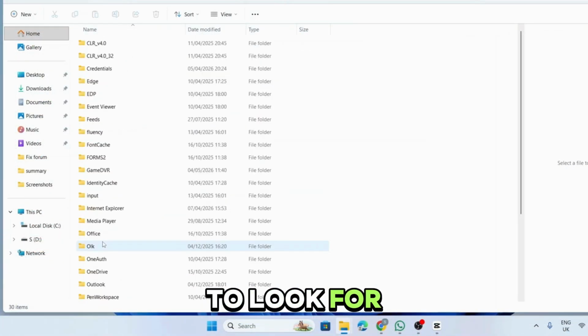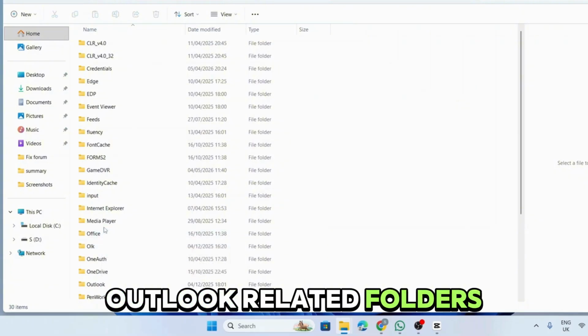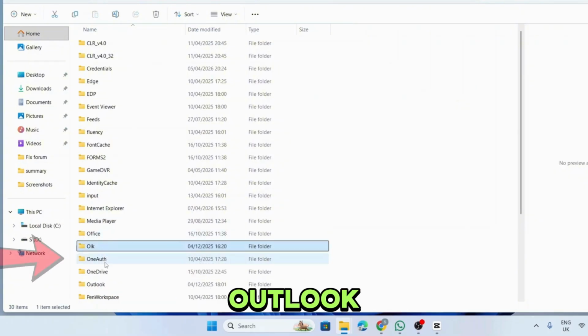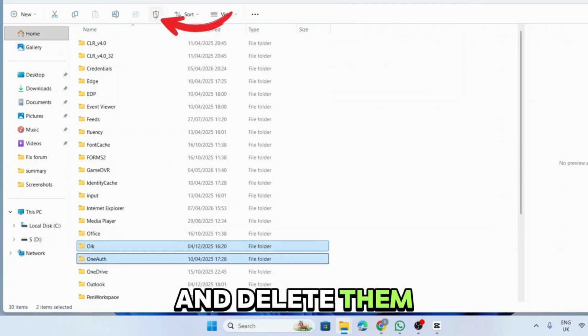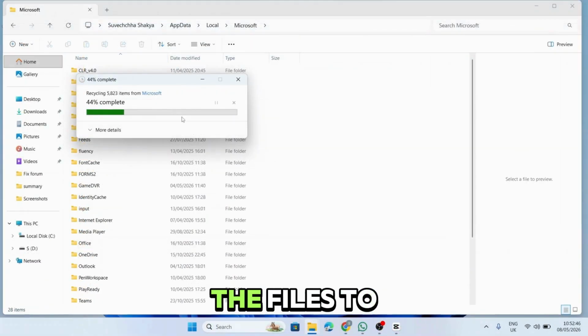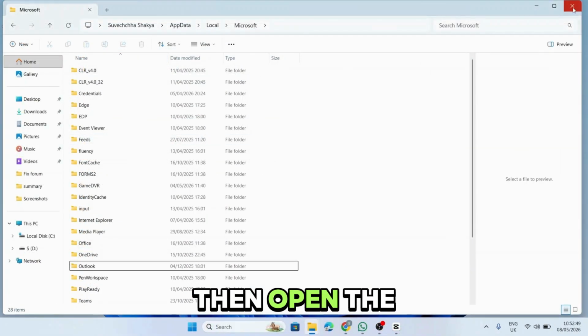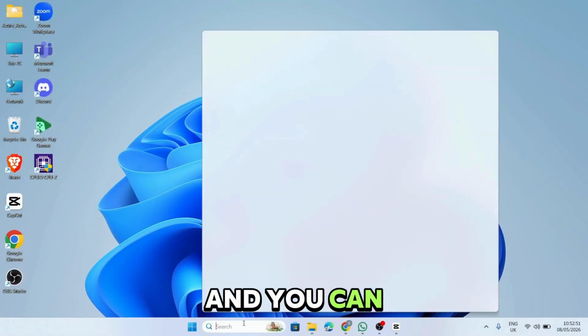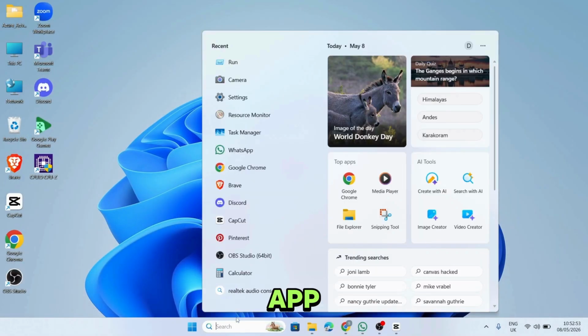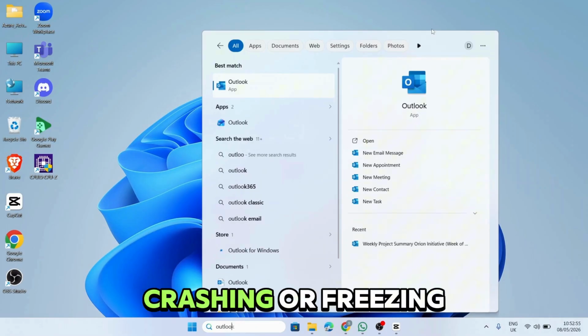Now you want to look for Outlook related folders such as Outlook or One Outlook. Select both folders and delete them using the trash icon. Now wait for the files to finish deleting, then open the Start menu again and you can search for Outlook and launch the app. Outlook should now open normally without crashing or freezing.